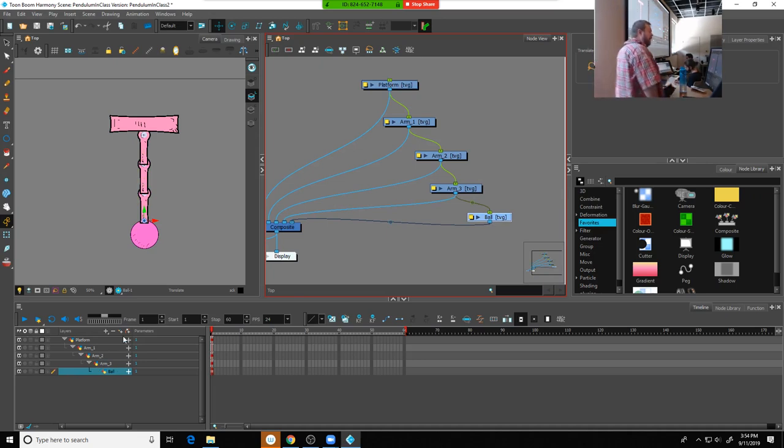Whenever we see a line coming out of the bottom of one of our nodes and going into the top of another node, that means the one it's coming out of the bottom of is a parent or a controller for whatever you're plugging it into. So the bottom is like your output, the top is like your input, right? Does that make sense?